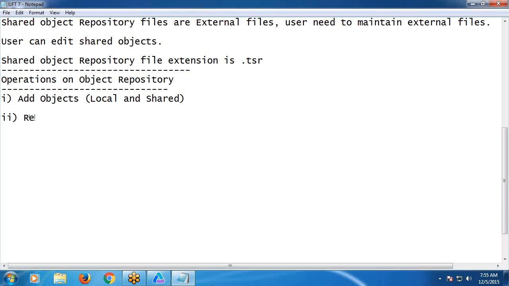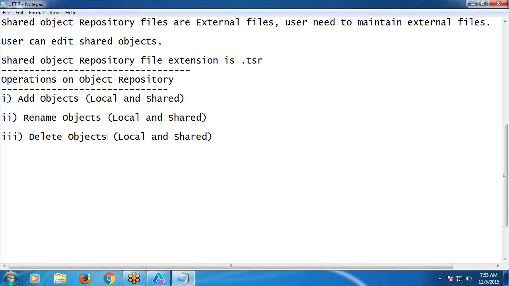Next, rename objects. We can rename local objects and shared objects. Next, delete objects. We can delete local objects as well as shared objects. Next, export local objects. See, by exporting local objects, we can create shared object repositories. Already we discussed two ways we can create shared object repositories. One is by adding objects, another way is by exporting local objects.